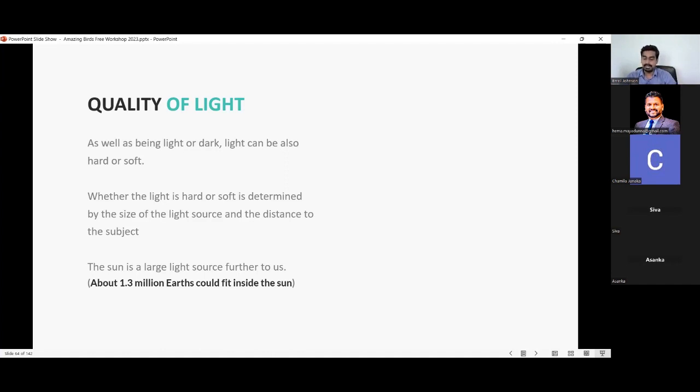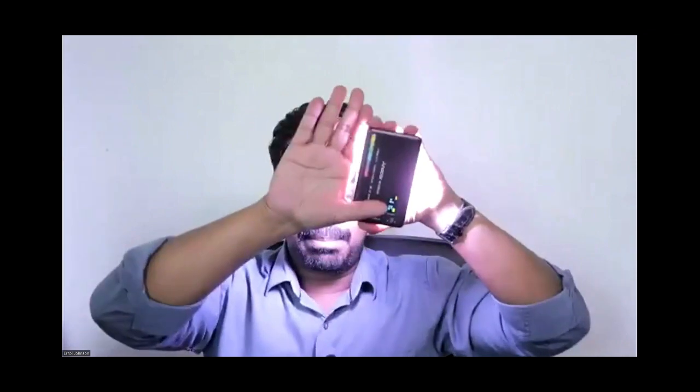Now look at this light. Let me bring this light in. This is a small light. Okay, I don't want to put it directly to the camera. It's a small light. See, it fits in my palm. Let me switch off that. This is a small light. It fits in my palm, right?